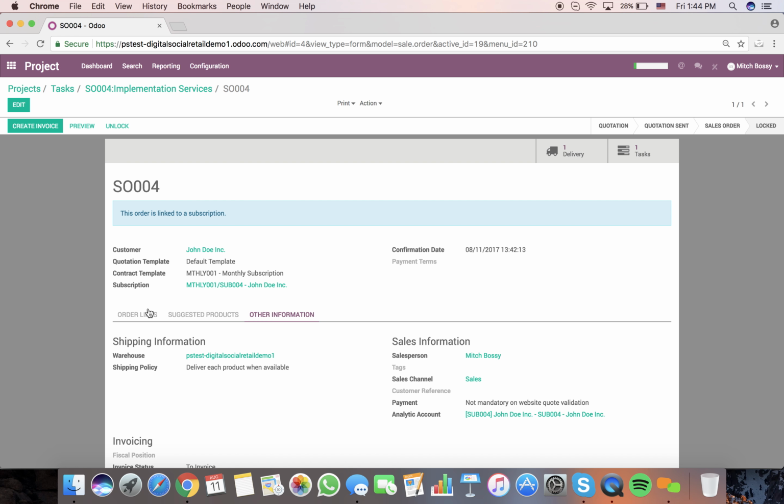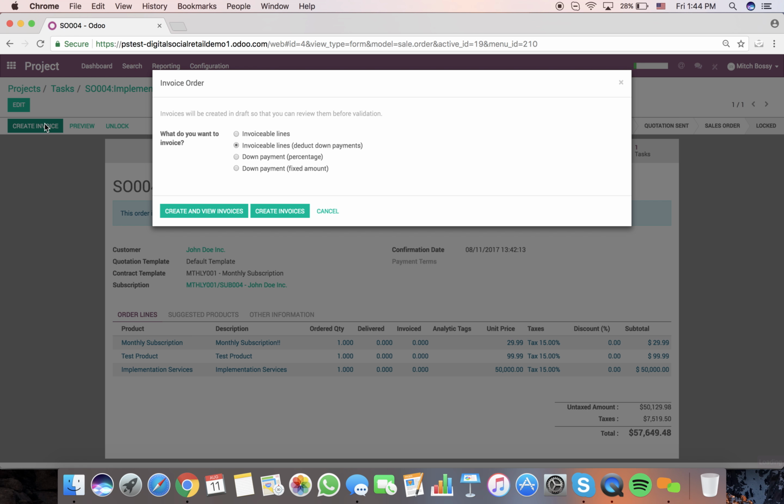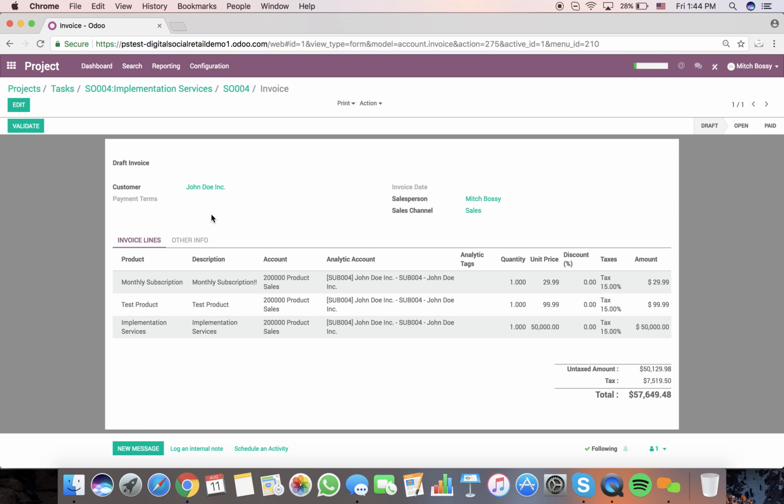Next step here, we can create our invoice right from the sale order. Do we want to invoice all lines? Do a down payment, either a percentage or fixed amount? We'll just go ahead and invoice everything. Here's the invoice. Right now it's in the draft stage.